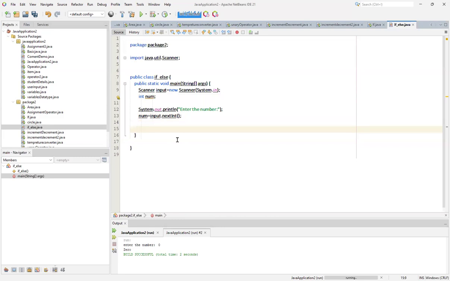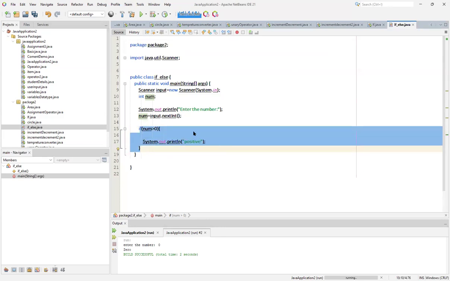Now I need to create the control statement. At first, if, then the condition: number greater than 0. So that is positive. At first I make a condition myself, just for example, we can say any number that cannot be 0, like this. So this is for if. Now I just copy it for else.